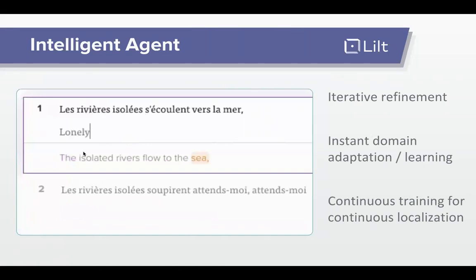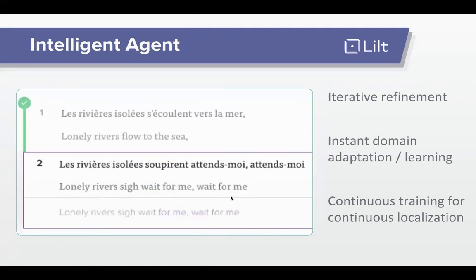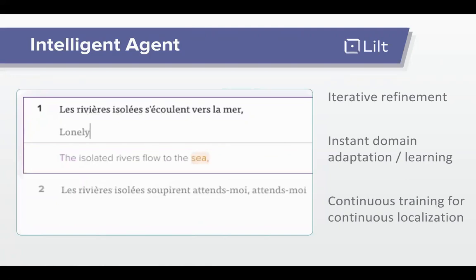So here in this example, the original translation of Les rivières isolées is the isolated rivers, which is also in the second sentence wrong. So we correct this in the first sentence to lonely rivers, and then it learns automatically that this is the correct translation and applies it to the second segment. We're going to see another example for this later, more slowly, so you can really see the real-time adaptation.